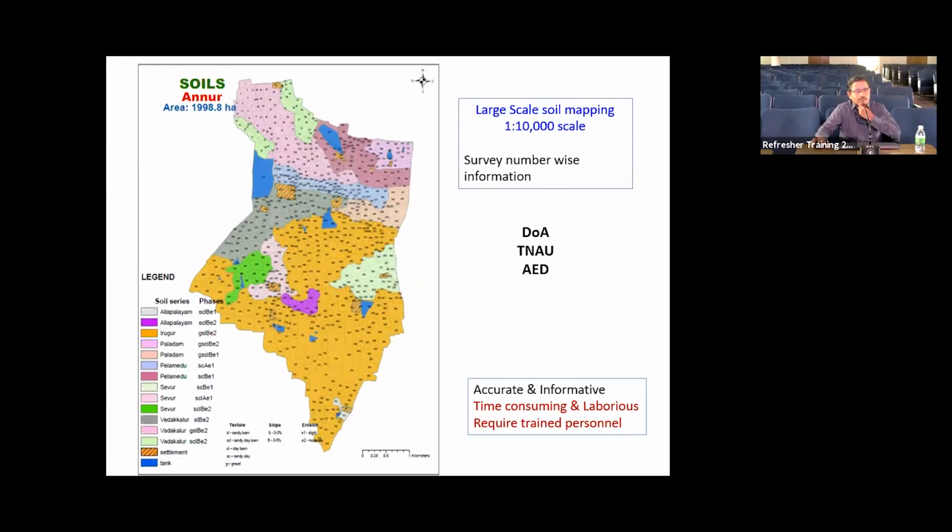We have completed this for 17 blocks, and this is a soil map for Annur village with phase level information, that is texture, slope and erosion information for each and every survey number. So that is the advantage. Survey number wise mapping is possible with this technique. Yes, as I mentioned earlier, these outputs are accurate and informative, but they consume a lot of time and labor and require a trained person.